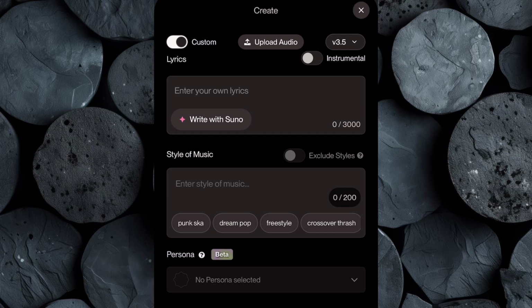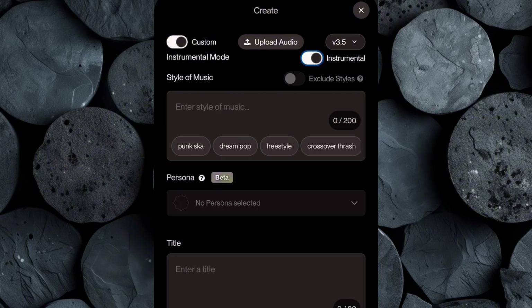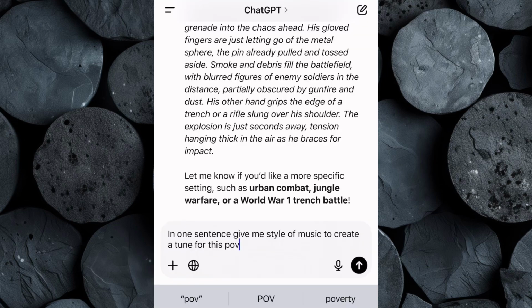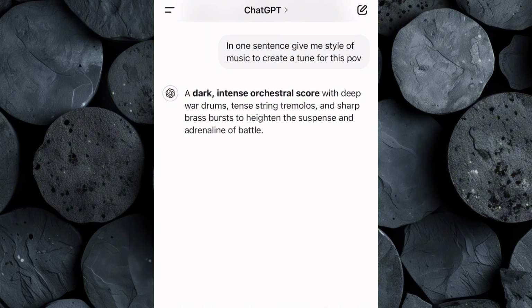Since we're creating background music for a POV experience, we don't need any lyrics, just the right instrumental vibe to complement the visuals. Click on Instrumental to set the focus entirely on the music. Now to get the perfect style of music for your video, head over to ChatGPT and ask it to give you a style of music to create a tune for this POV. Then click Enter and ChatGPT will provide you with the best style of music for your scenario.